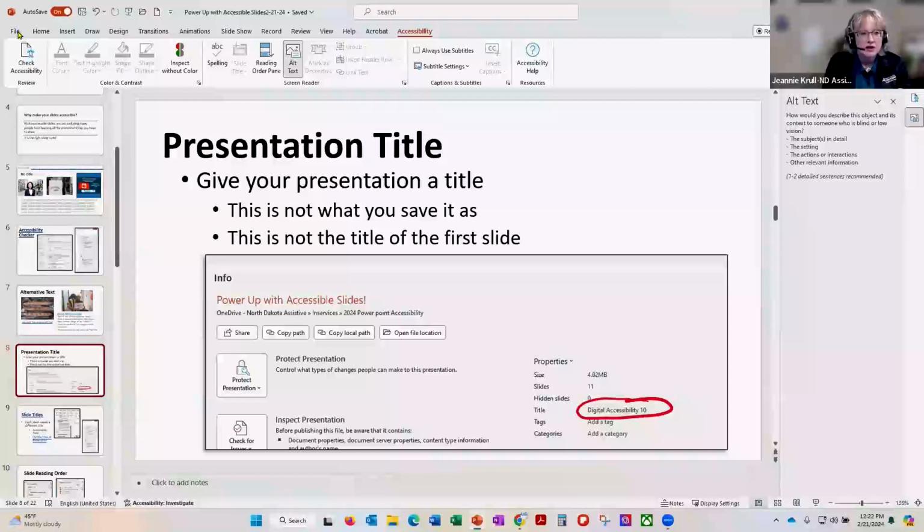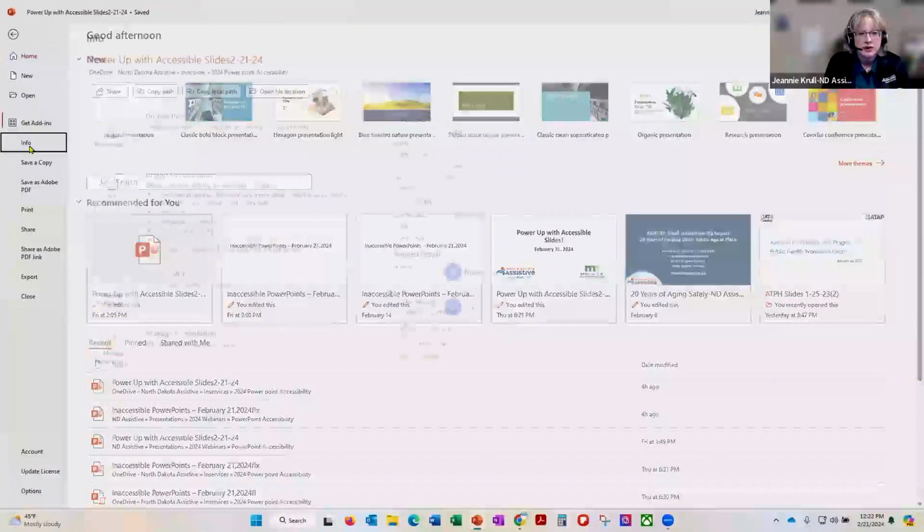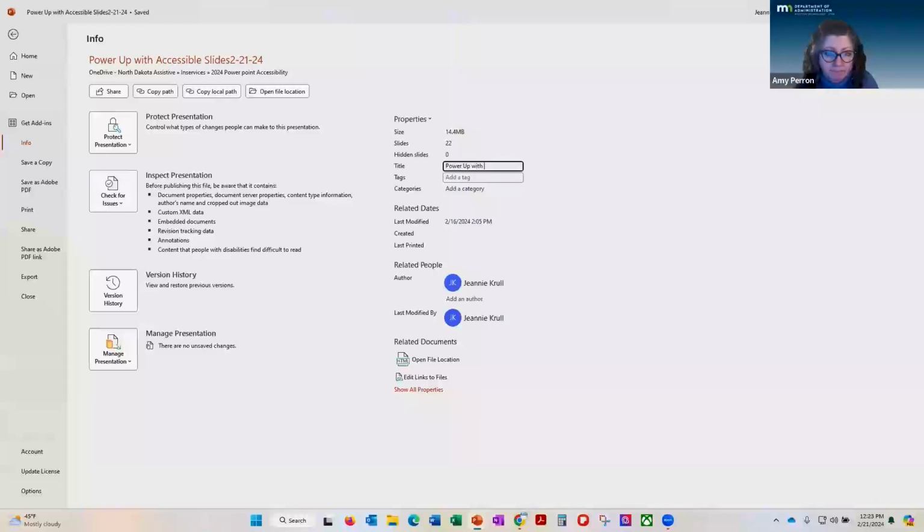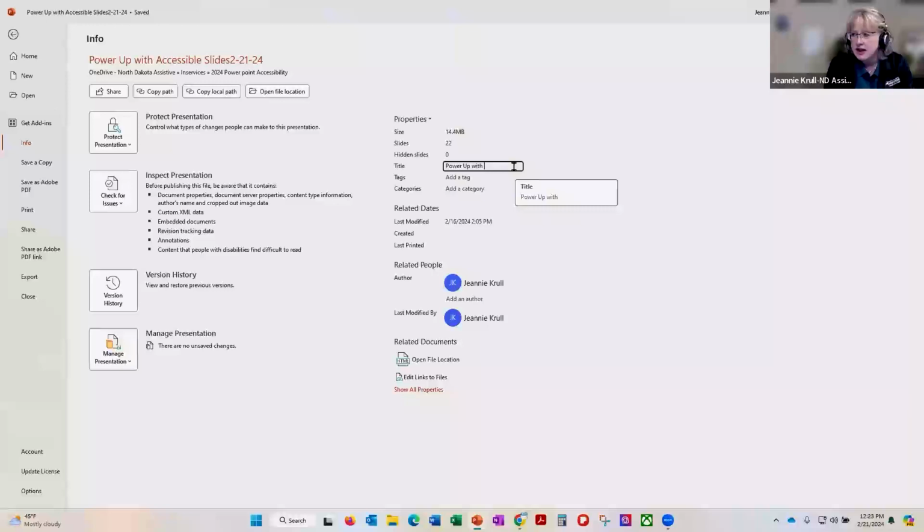So what we need to do is go to Info again, and I purposely didn't change it, and make the title match your actual title. Then you can add tags and things like that. That's what Amy was talking about with search engine optimization, and this will help with that as well. So you really do want your title to match the way you saved it.